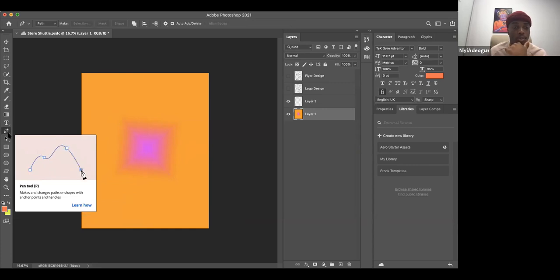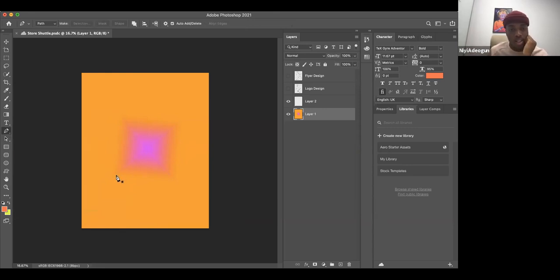This kind of just helps you create curves and trace around lines and stuff like that. So I think using the pen tool, sometimes a lot of people find it hard to use, but it's quite easy. The more you practice, the better you get at using it.